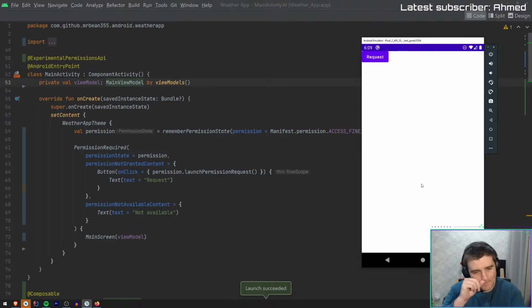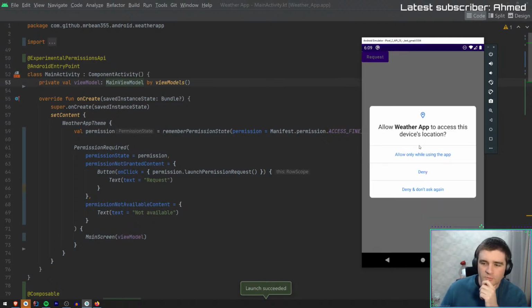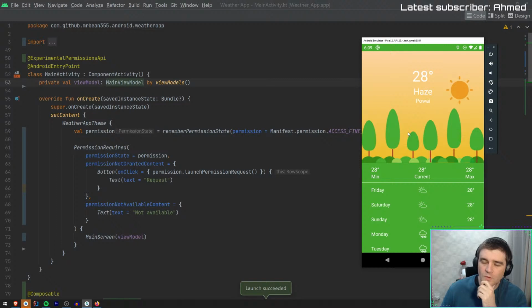Okay, cool. So when permission is not granted, we see the screen and click it to get the pop-up. Wow, so easy. But that's okay, that's pretty cool.